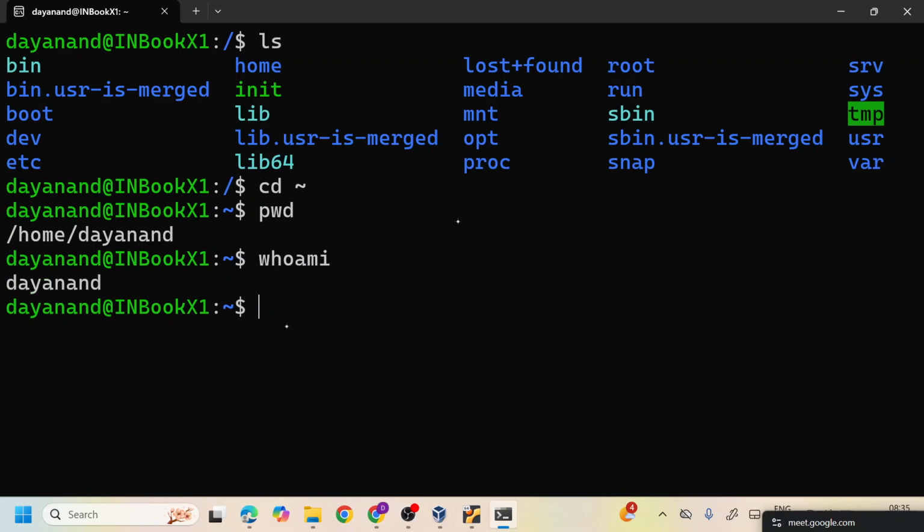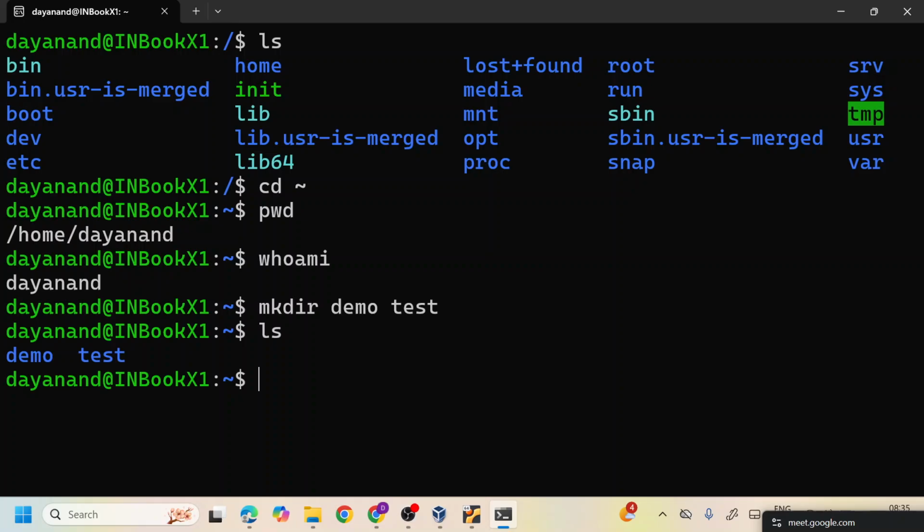So now let's see, I have a file here. Let me create two folders. How can I create? mkdir demo. I'll create another folder called test. So I created two folders. You see, demo and test. Two folders created with a space. See, when I give a space, it creates multiple folders.